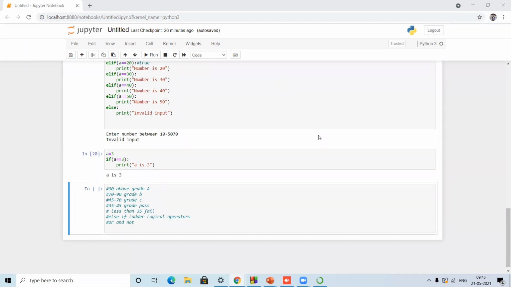Yes, no issues. Ma'am, like there is a default in Java. Is there something in Python also? Default means if none of the cases match, then it will return a failure output.